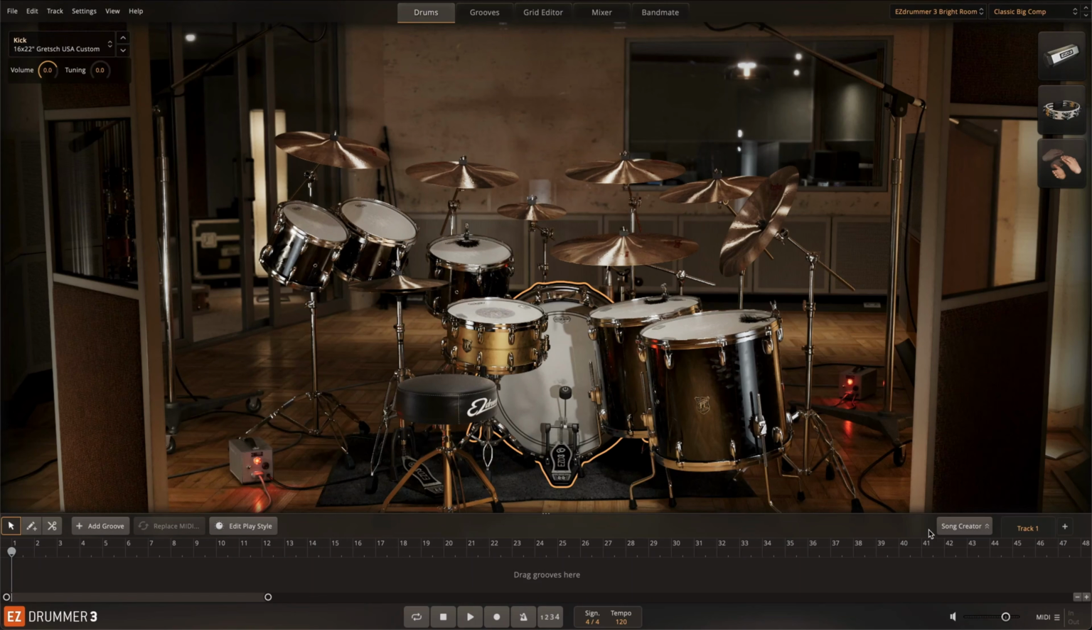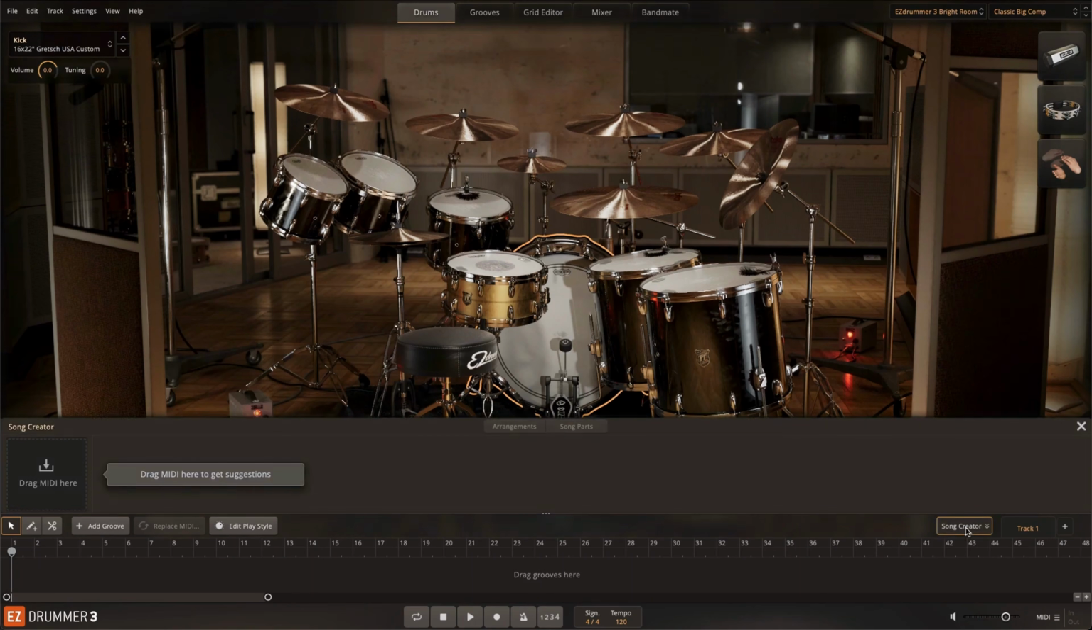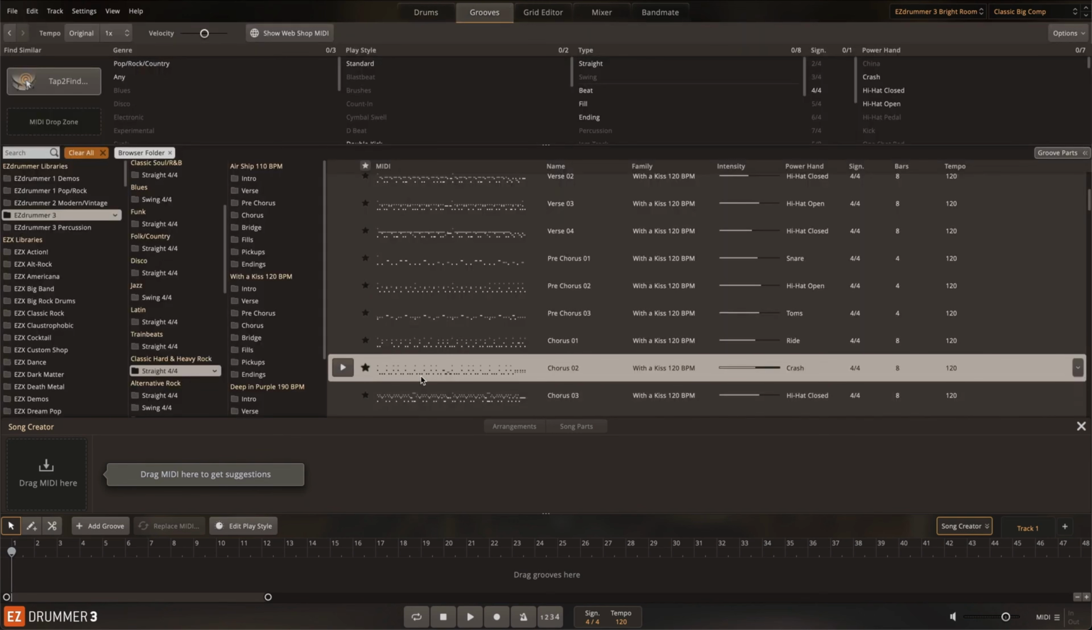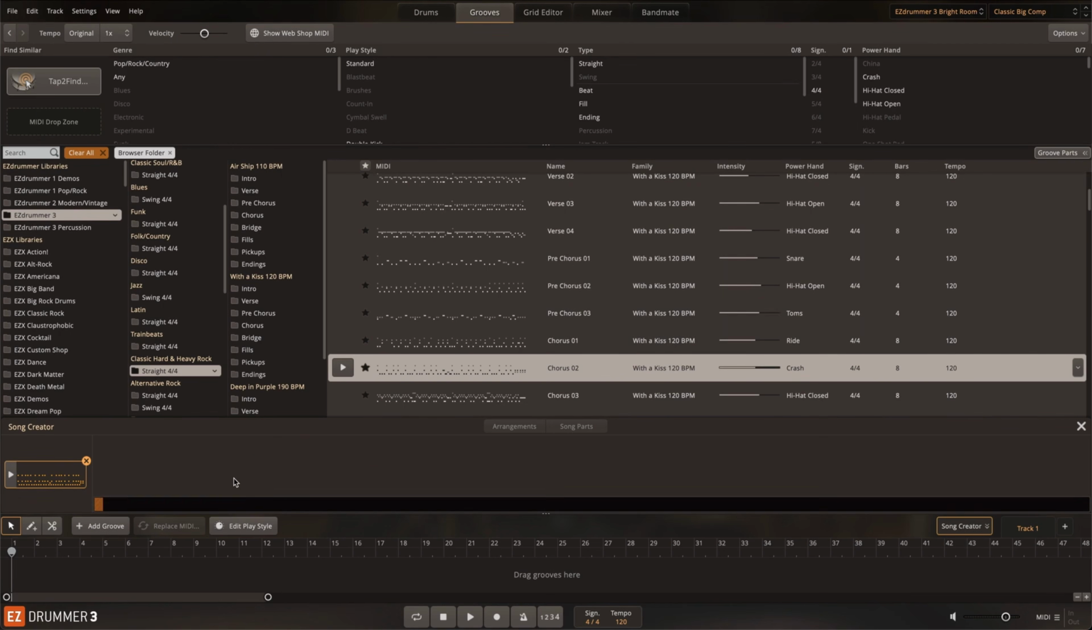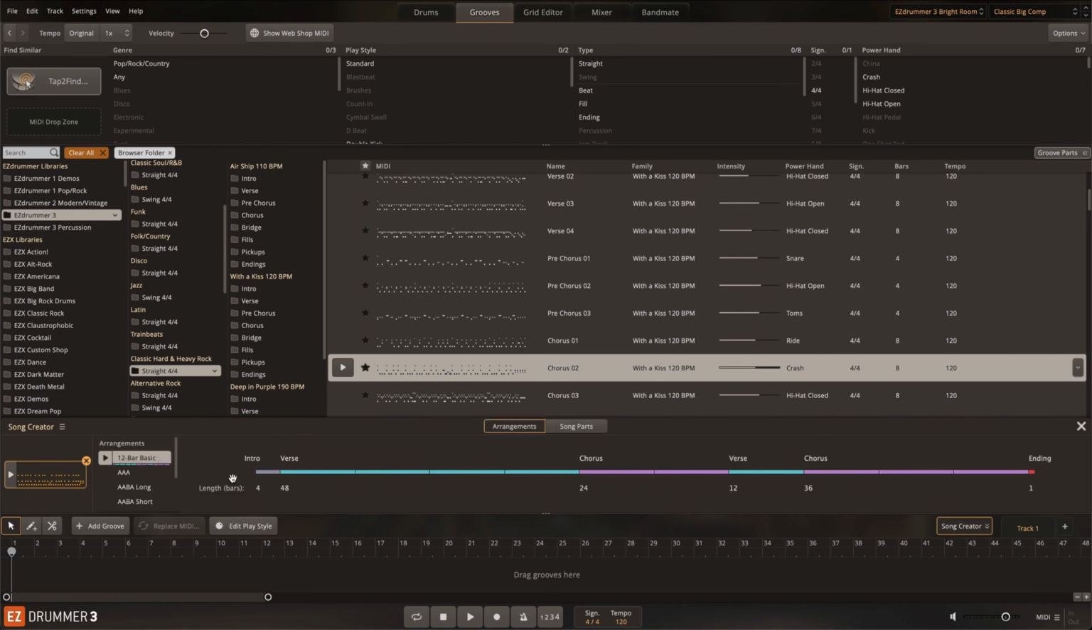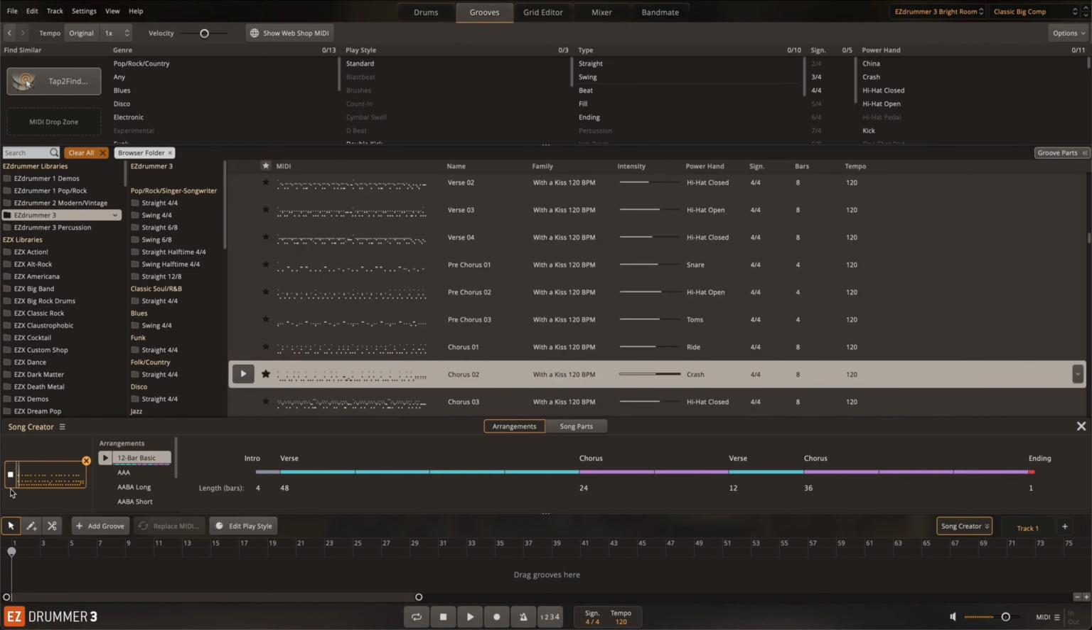Another great feature is the song creator in Easy Drummer. It makes it really easy to compose. So you find a groove that you like, you drag it into the creator, and then it'll find a collection of grooves that are related to the genre and the original MIDI that you're interested in. And you'll see on the display, it divides it up into intros, verses, and choruses, all in a graphical way. And if you like what you see, you can just drag that into the song editor mode.